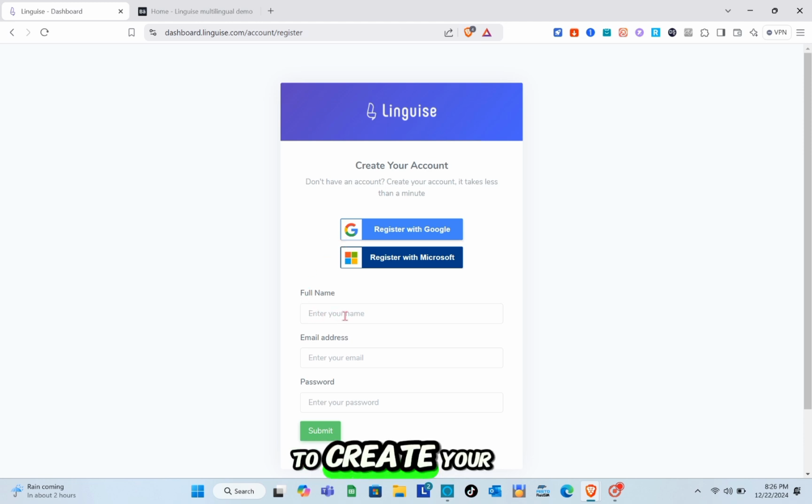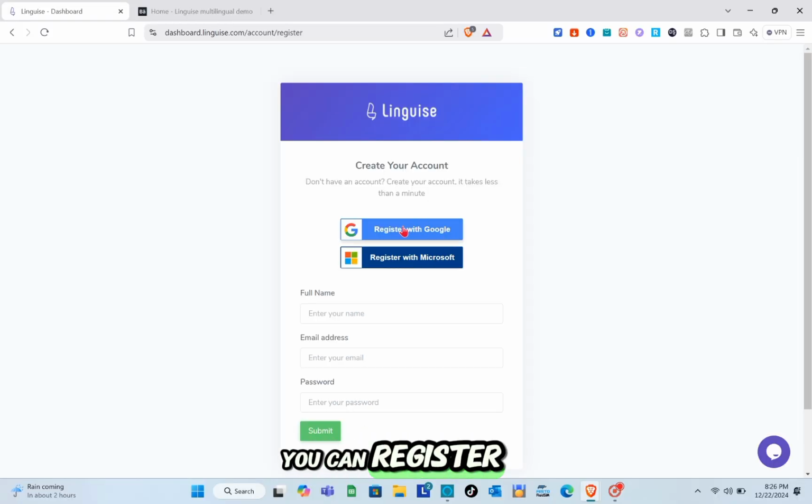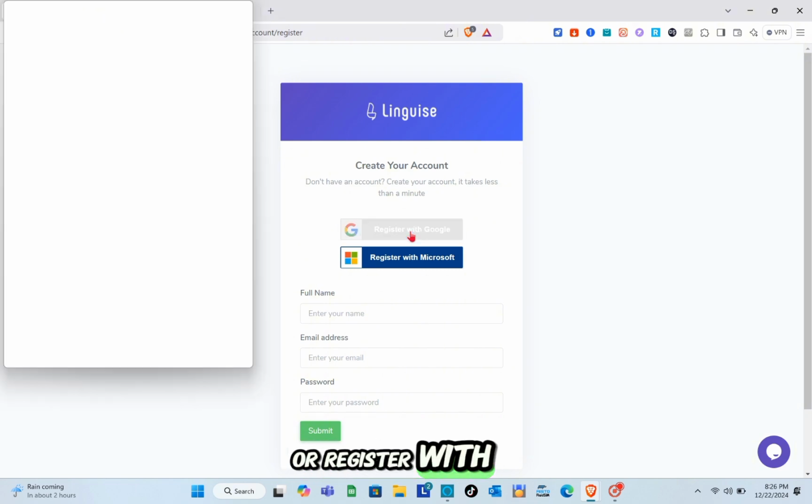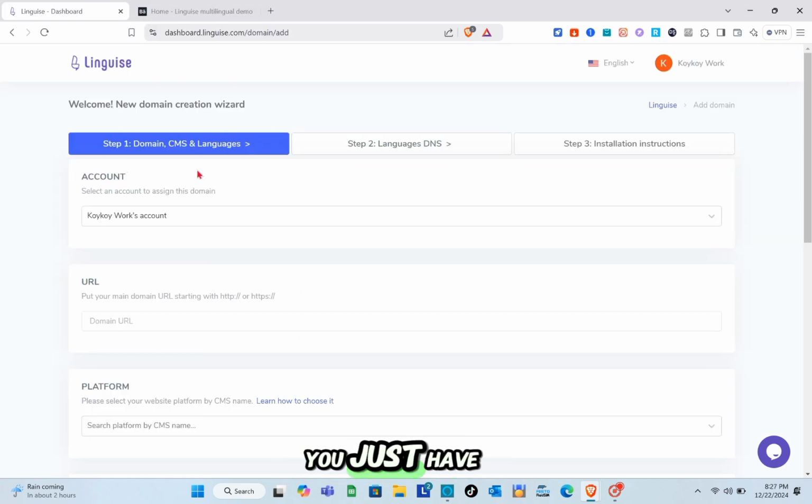Right here to create your account, you can type out your full name, your email address, and then your password. And of course, you can register with Google or register with Microsoft. I'm just going to register with my Google account. You just have to click on it.